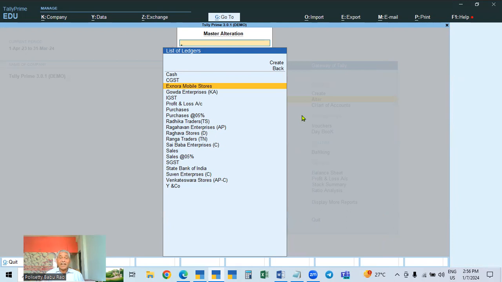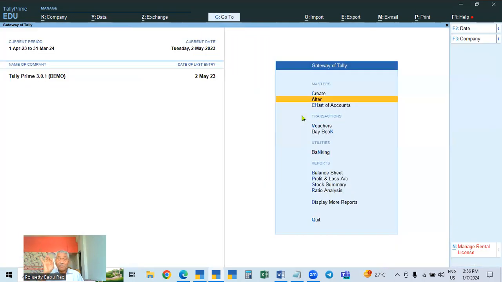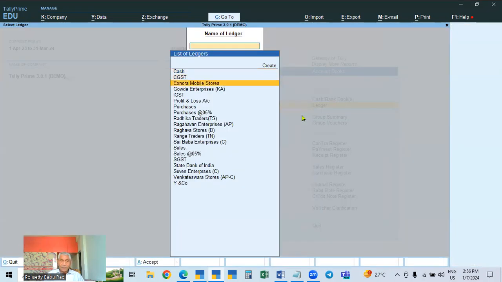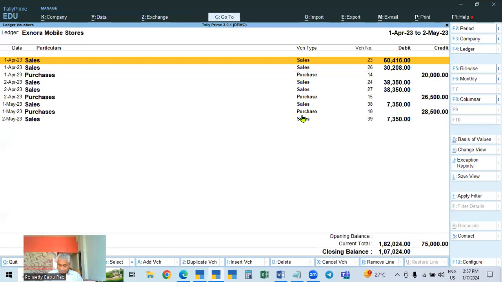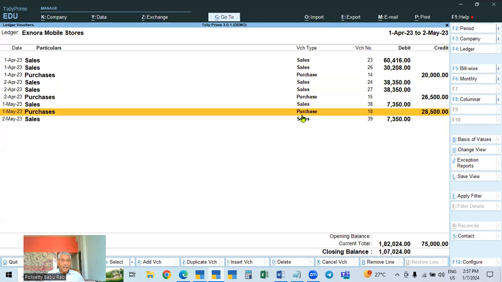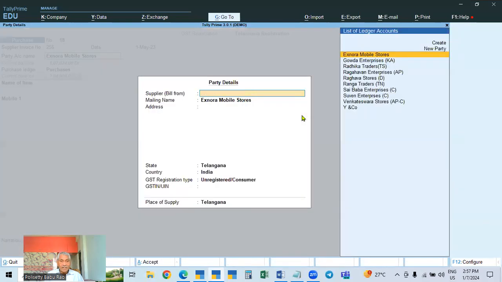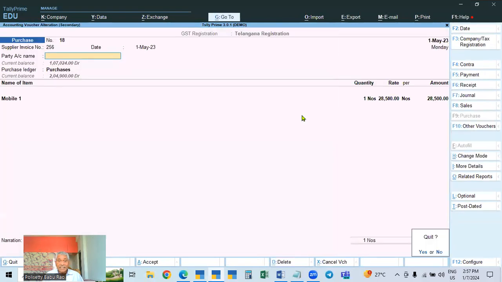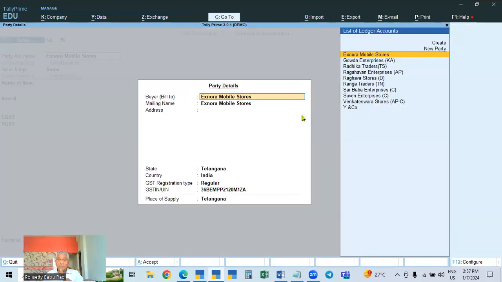That will go to the more details also. Or directly in the more details, we can convert from registered to unregistered, regular to unregistered, or unregistered to regular. Exactly from that date only, it will be effective. If you go to the account ledger, to this account, see here, up to 1st May he is unregistered in the transaction. On the 2nd May, he became registered because that is the effective date. From that date, he will become registered.